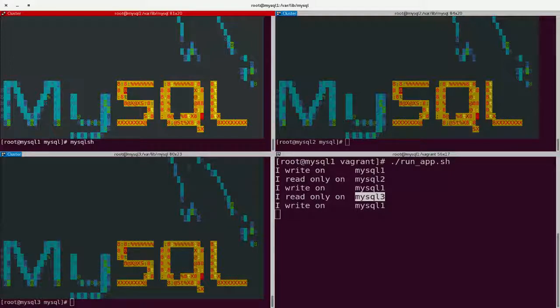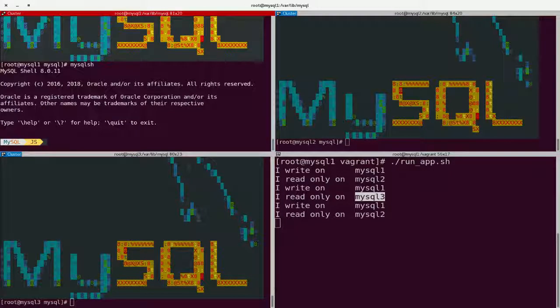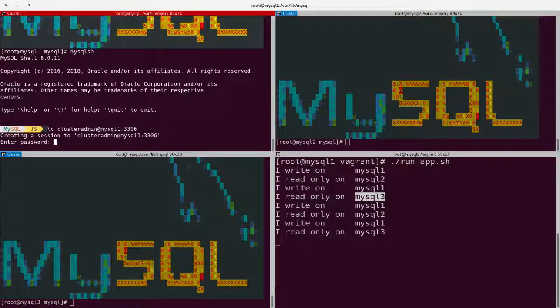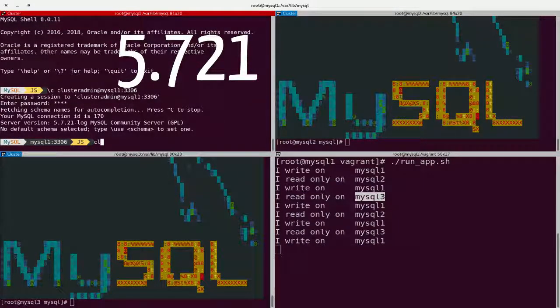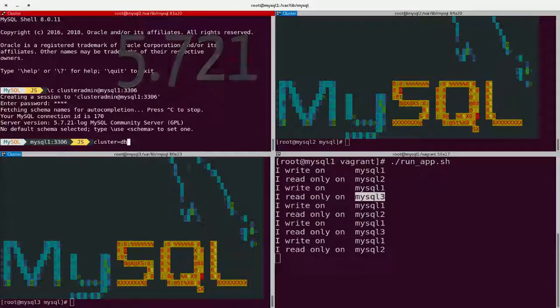So now let's connect to one of our nodes. I will connect to MySQL 1. I use the credentials I've created to administrate this cluster. As you can see, I'm running 5.7.21. I use the same version on all three nodes.